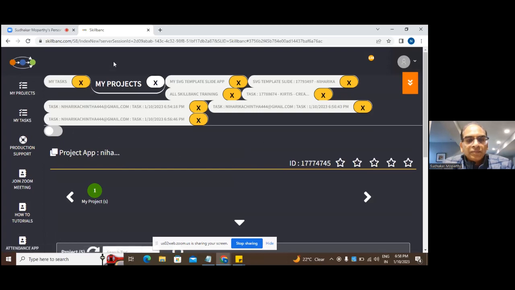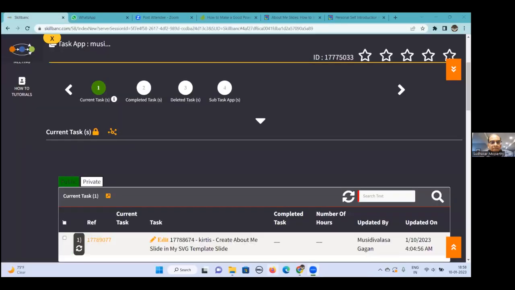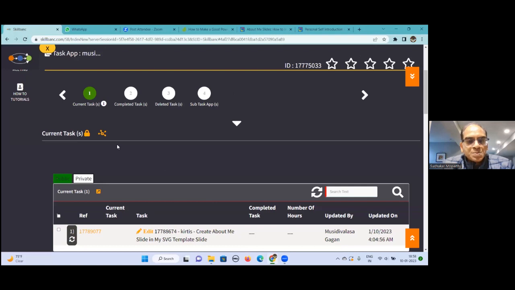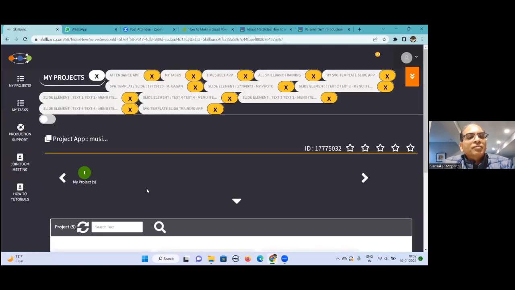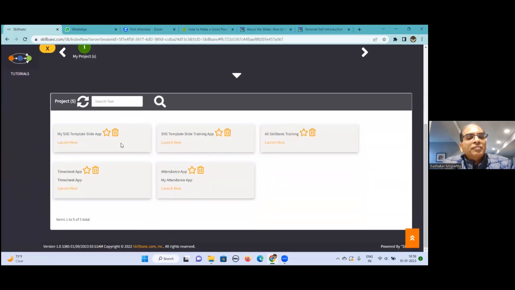Yes, Niharika. Thanks for the question. Let me share my screen. If you see over here, let me go to my project section. Here is my project section, and let's say not only 5 projects are there, 50 projects are there. Here you can see a star symbol that says add to favorites, and once we do this, it will add like this.